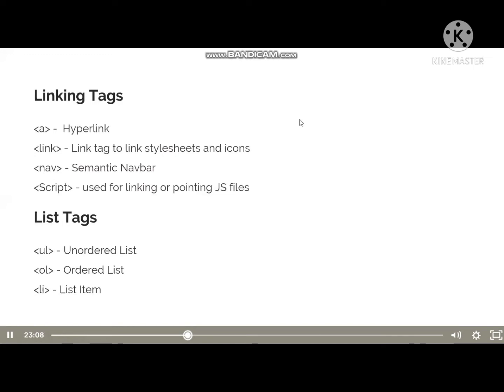After the linking tags, we have the list tags. So HTML gives us two different types of lists. One is called an ordered list. The other one is called an unordered list. An ordered list usually has numbers or Roman numerals or alphabets based on the order we are calling them. An unordered list in turn has bullets, square bullets, and arrowheads, right?